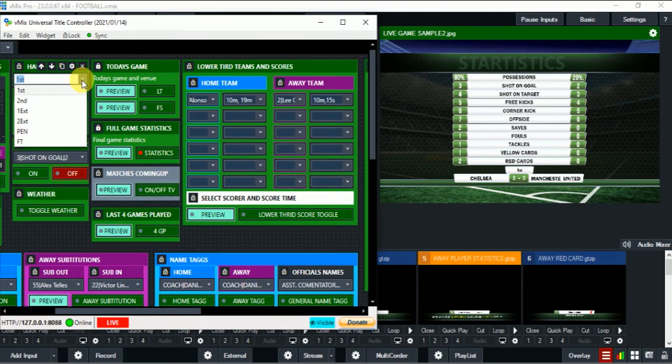So you have your statistics over here, so you can say this is the first half statistics. We can say it's second half statistics. We can say it's full game statistics. Okay, first half statistics, and then we can also say full-time statistics. Okay, on this section. Okay, so we move to the next one, that is match coming up. This is very important.